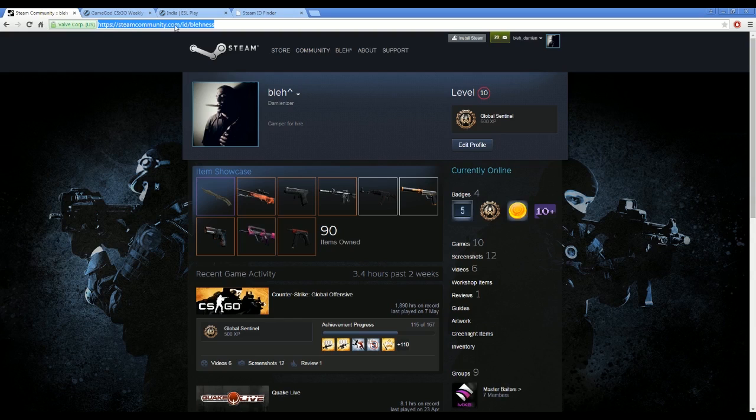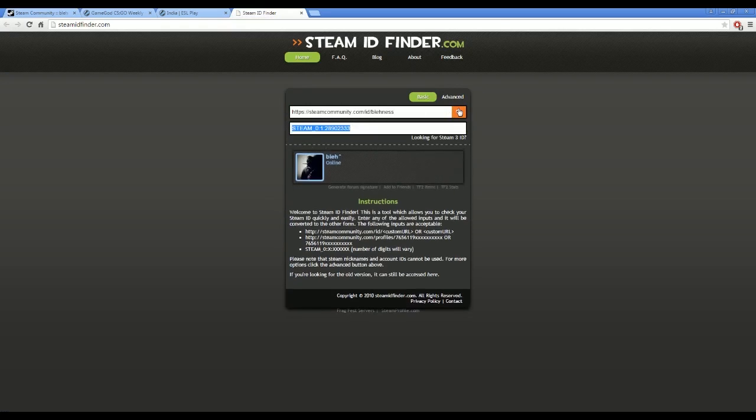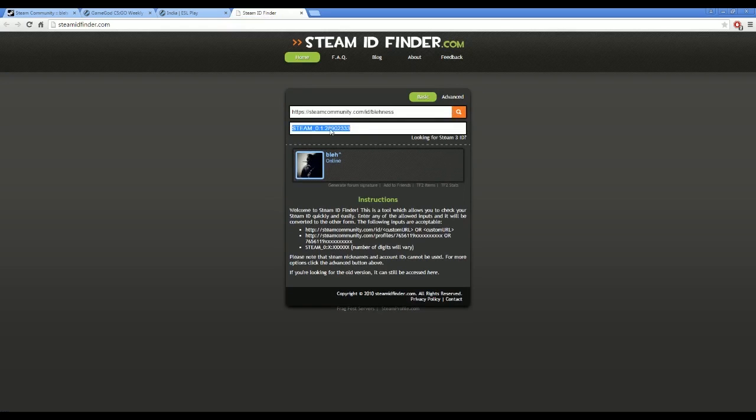That's steamcommunity.com/id/, and in my case it's Blennis. In your case it could be anything. It could even be an alphanumeric string. So you just have to copy your Steam community URL, paste it over here, and that should give you your Steam ID. And there you go, that's a Steam ID.